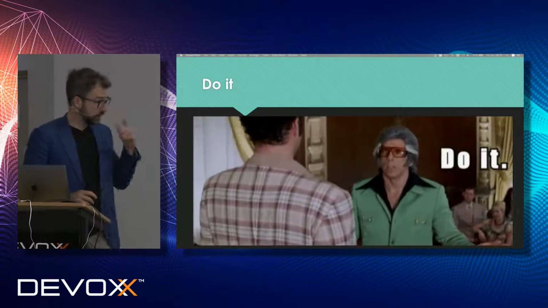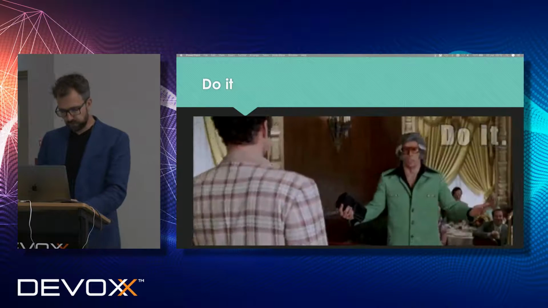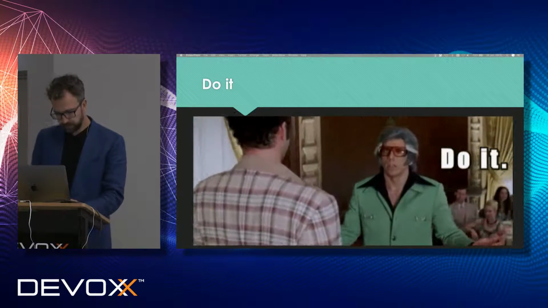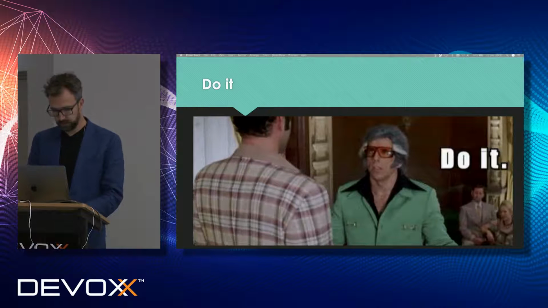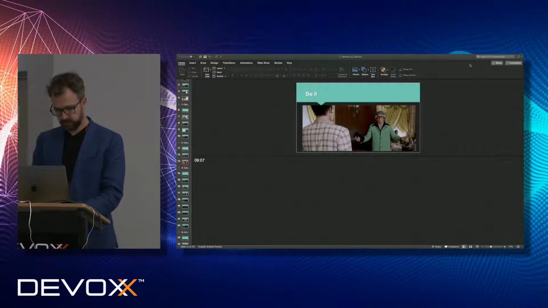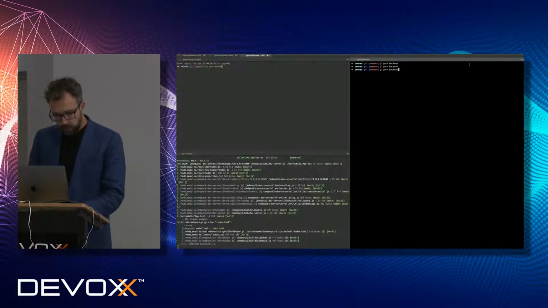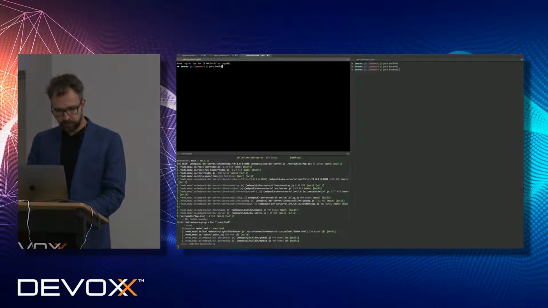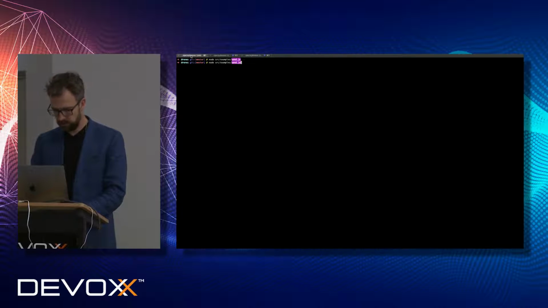So let's start flying with the first drone. Let me close this one. Yes, there we are. Probably make this a bit bigger.